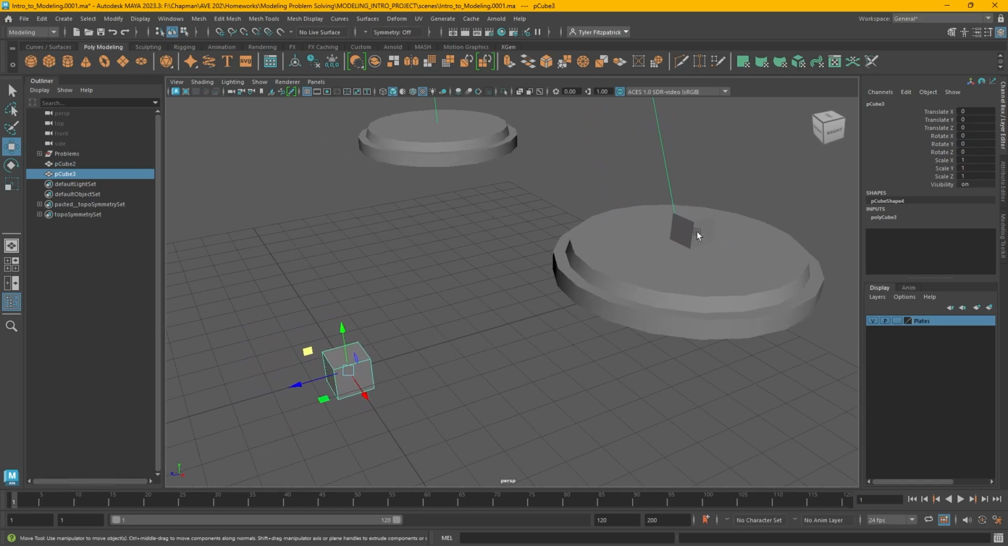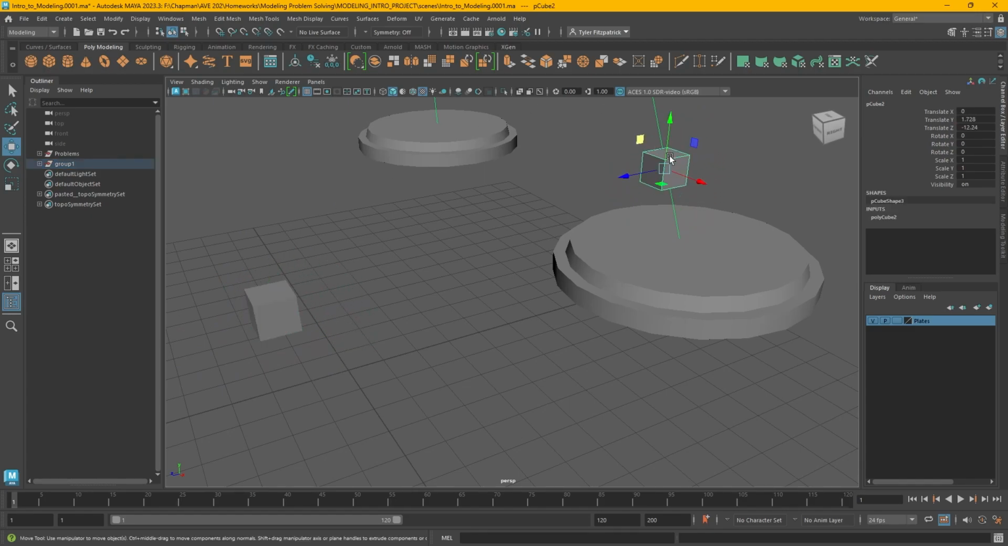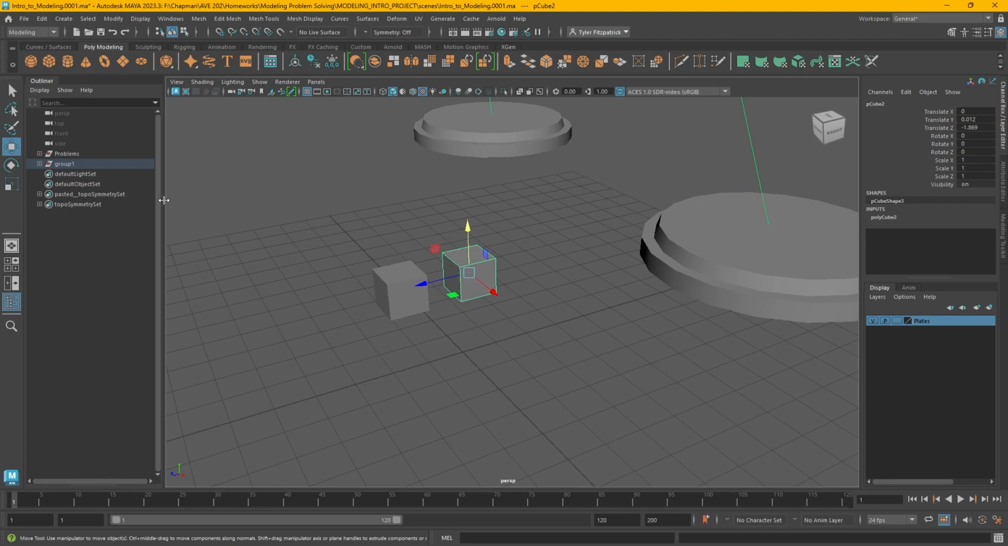and I can select them both by holding Shift and then selecting the second cube, I can see they're now both selected. And then I can hit Control G to place them in a group. And what happens when these objects are in a group is I can then move the group itself, and all the objects within the group move together with the group as one. And then I could go back and select an individual object within the group and move it individually, and then I can select the group again and move them together. So grouping can be a really useful way to move objects together and organize your scene.